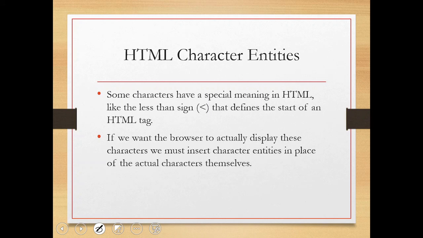If we want the browser to actually display these characters, we must insert character entities in place of the actual characters themselves. That means instead of putting a less than sign, we'll have to put a particular format for it to know that we are trying to write a less than sign.